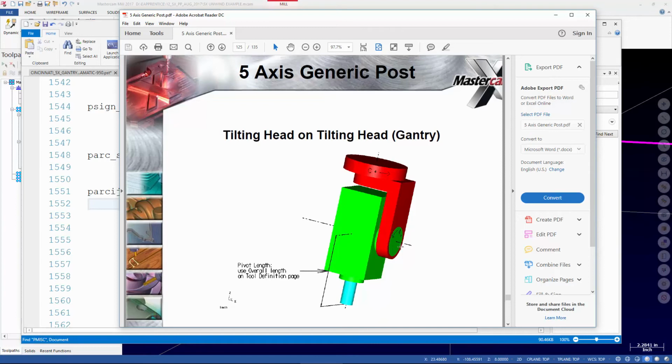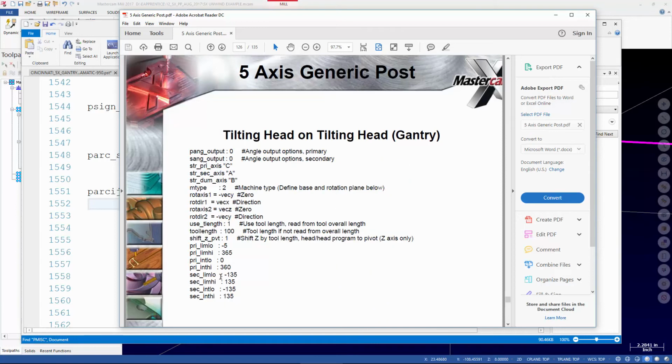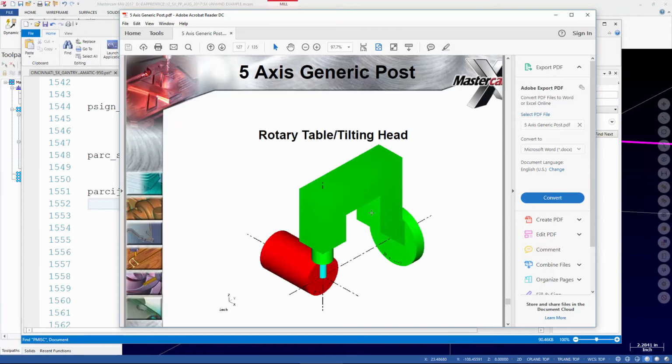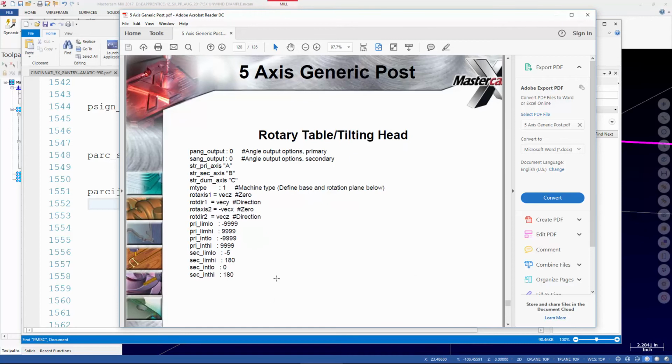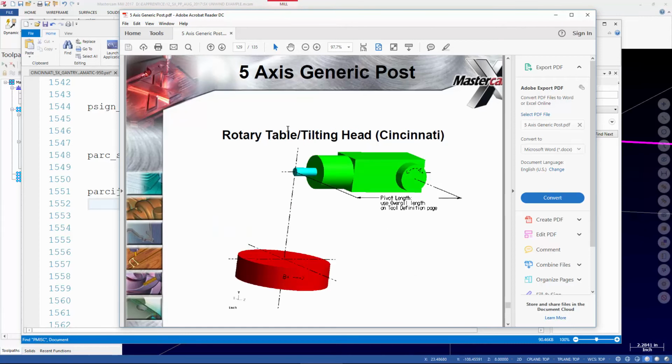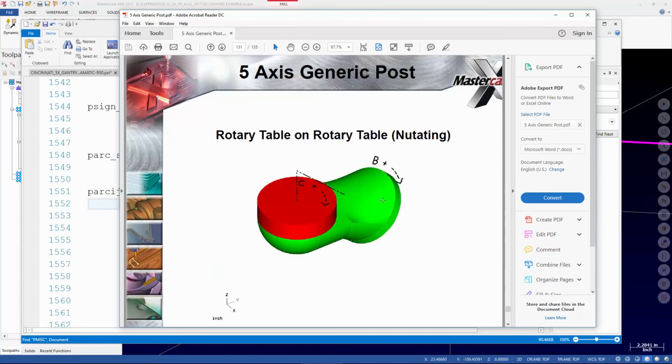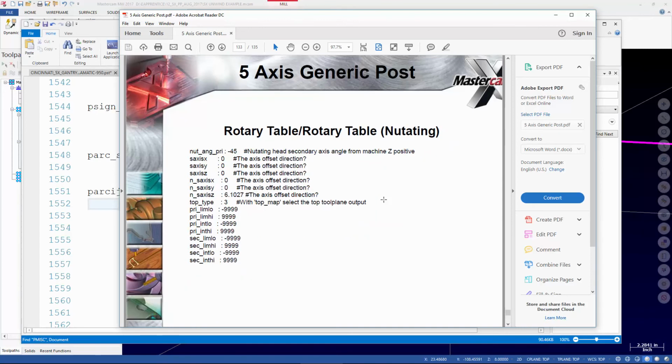Here's another C on A. So again, settings for the C on A. Here's a B tilt head table. So one axis is on the table, one axis is on the tilt head. This is a B on the head, A on the table, and it gives you the settings there. Here's C or B on the table, A on the spindle. So for a Cincy, here's a Nutator, C on B.